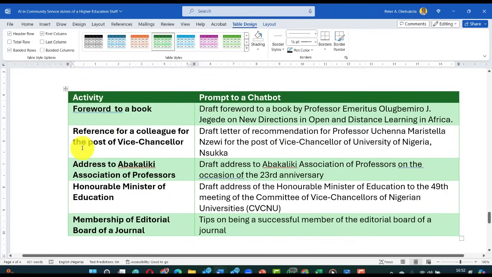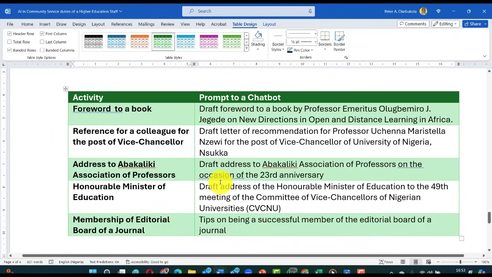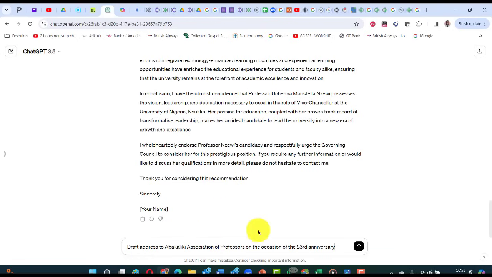Yeah, so let's take this one addressed to the Abakaliki Association of Professors. I don't know whether this one exists too. But our DVC of the National Open University of Nigeria, DVC Academic Professor Oduma, who is at the ground stage, he will tell us whether this one does. Draft address to, okay, fine. Let's see how that happens. So the idea I'm requesting is: draft address to the Abakaliki Association of Professors on the occasion of the 23rd anniversary.